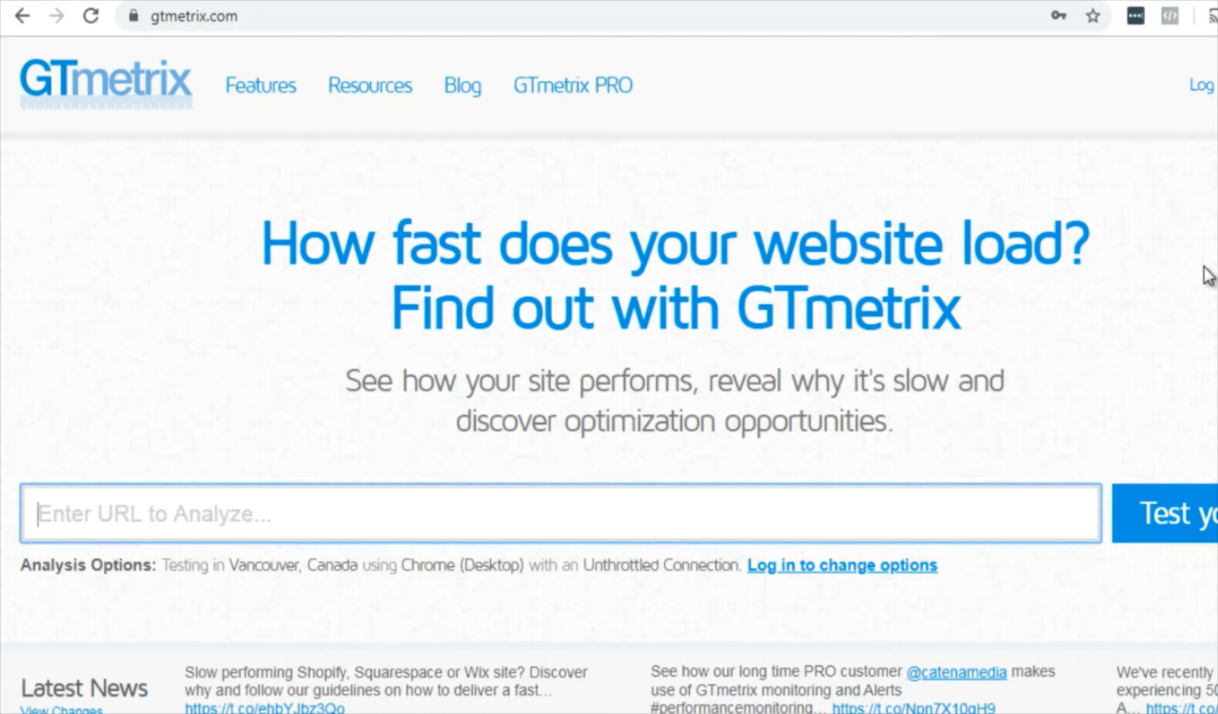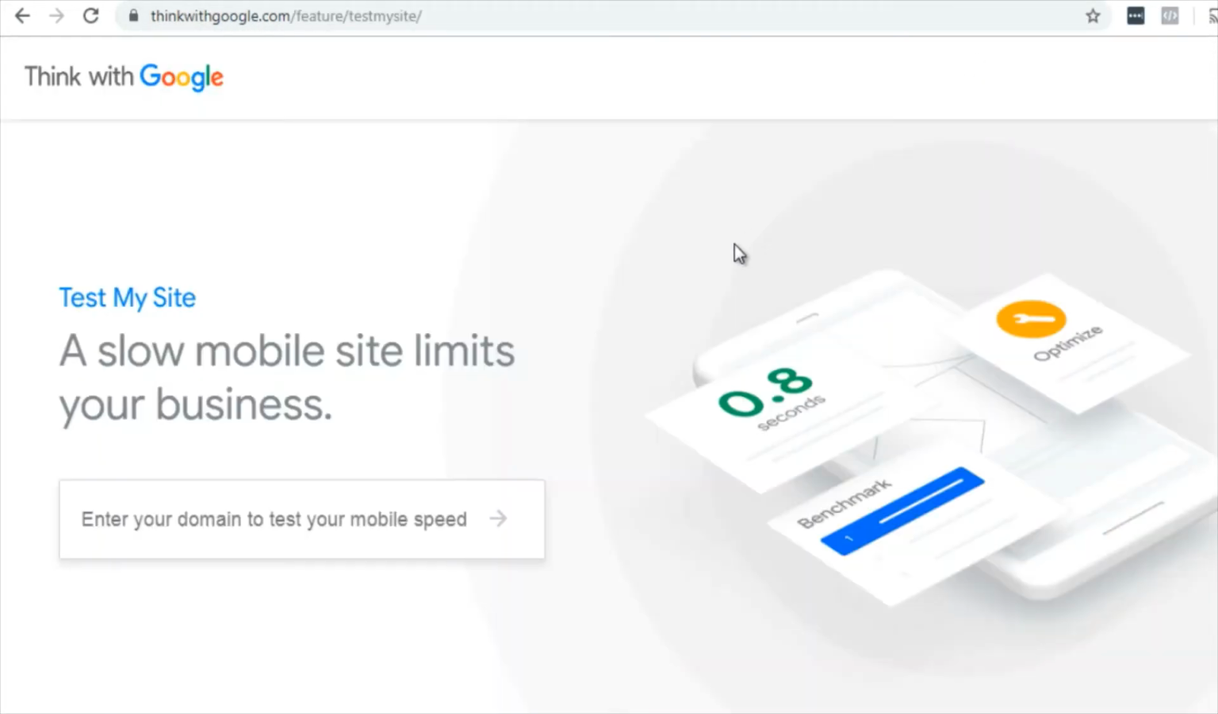Okay, so there are 2 tools that we like to use that are free. You don't have to invest any money at this stage, and the first one is called gtmetrix.com. All right, so the second one is actually offered by Google.